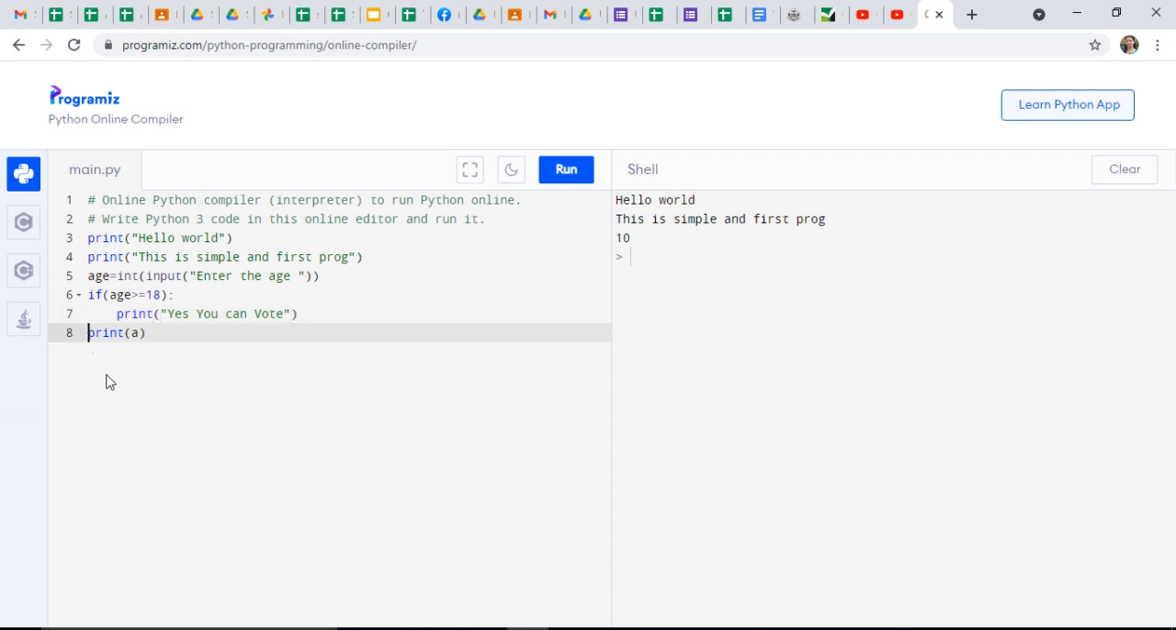And if you want to remove any particular line or statement from your program, just give the hash. Now this works as a comment. Now this is a comment. Just click on run to run this program. See, hello world. This is a simple and first program.